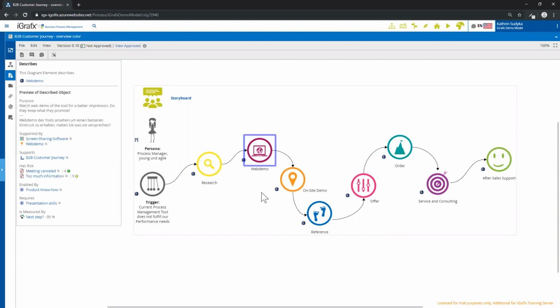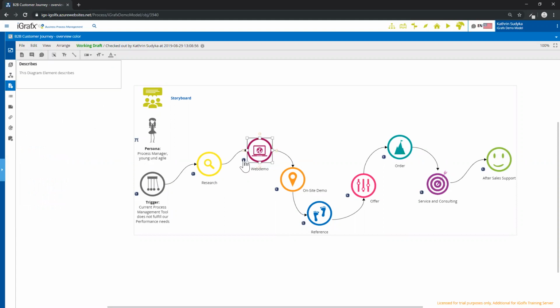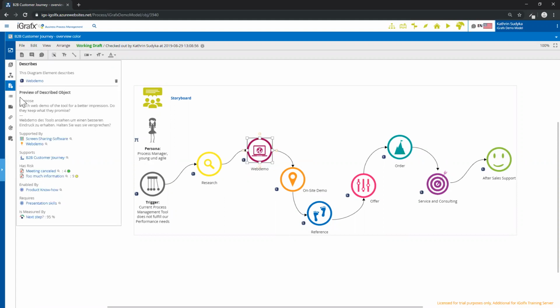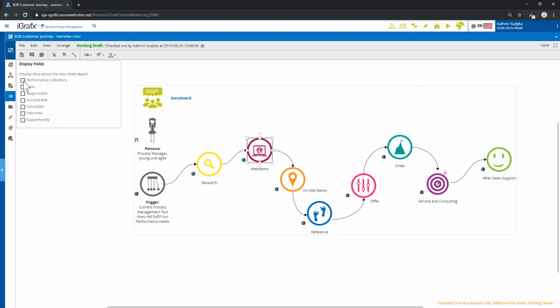You can even integrate further information directly into this window. So if I go here and say now, please show me my performance indicator, I have it directly in this diagram and can see it immediately. So this is something that you can use for a quick overview.